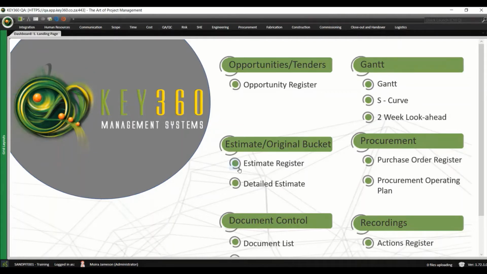Action buttons have been set up, which are linked to specific registers, graphs, open a new blank form, or a dashboard. They are selected based on the importance to the project. Each button on the landing page will be linked to its own action. This current default landing page focuses on tenders, estimates, document control, Gantt, procurement, and recordings.